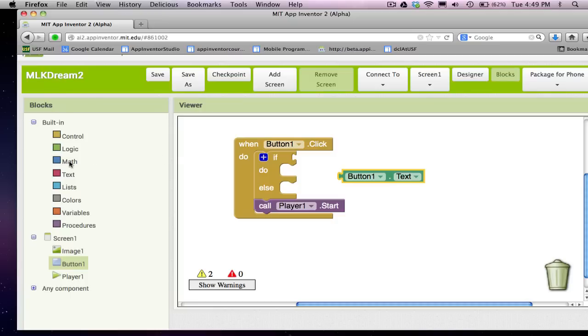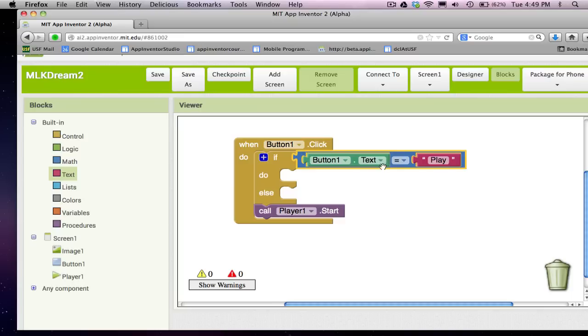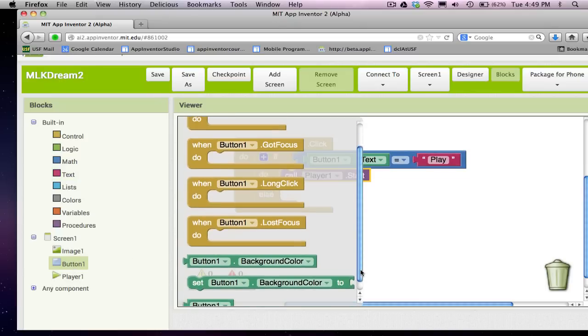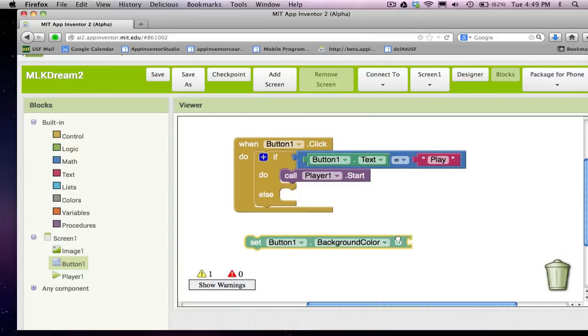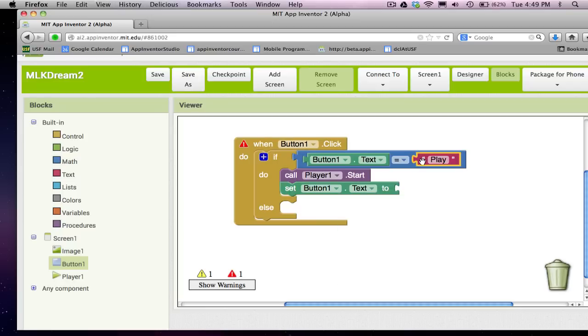In this case, I just want to compare the text with the exact text play. You'll notice this little fixed text block is a bit different than you're used to. Anyway, I want to compare the text on the button, see if it's the exact text play, and if it is, then I want to start my app. I also want to set my button text to pause. It's the same thing with the set. I'm going to grab the generic set block, change the property to text, and change the value to pause.